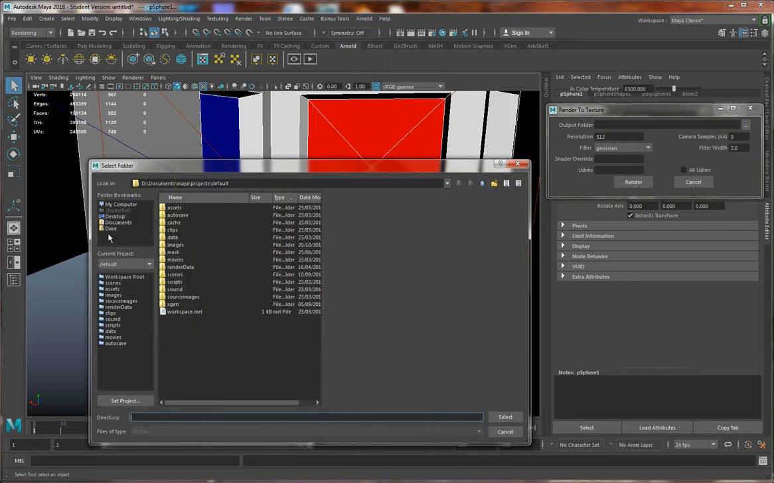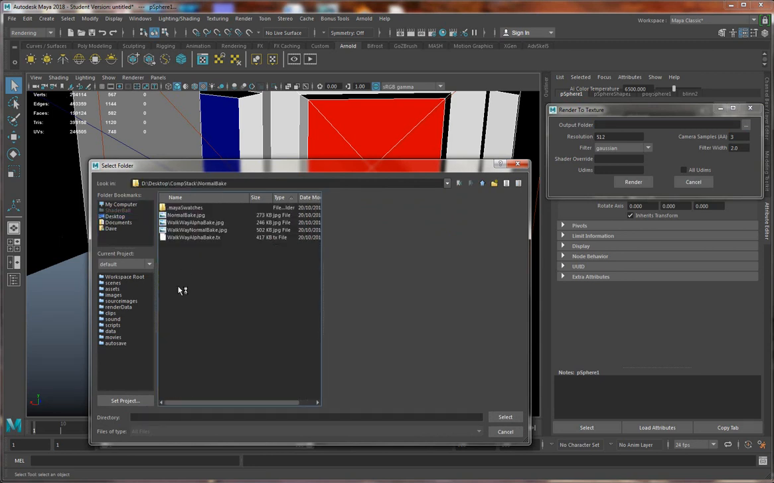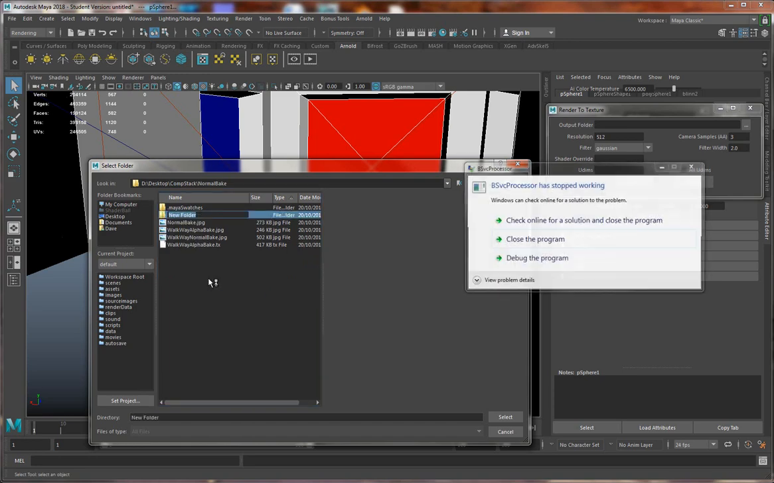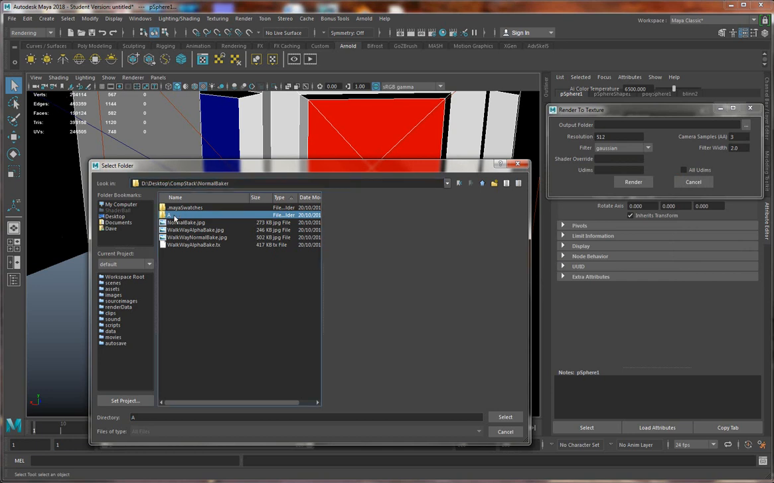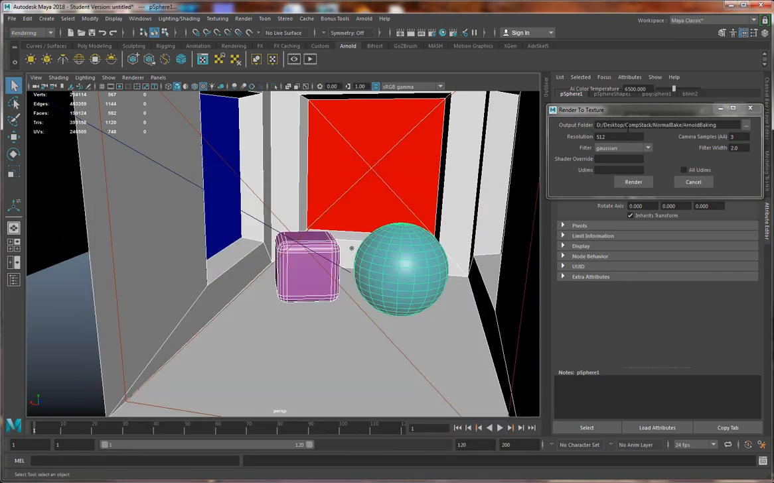My output folder I'm going to put back into that stack folder I had before. Comp stack, normal bake. I'll make a new folder inside here and I'll call it Arnold Baking. Put it inside there, select that. So it's going to be going into my normal bake Arnold Baking folder. My resolution is my texture size, so I'm going to put that up to 1024.